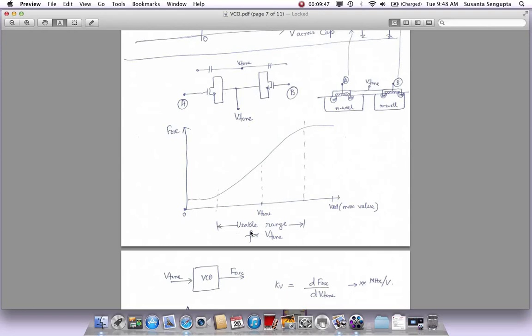Now one other point on the usable range is, if I go back, V-tune is coming from the charge pump followed by a passive loop filter. The charge pump is built up of current sources. If you want current sources to work properly, then one of the rules of thumb we use is to maintain about 200 millivolts of VDS drop across current sources. So this could be almost 200 millivolts or maybe a little more from ground.